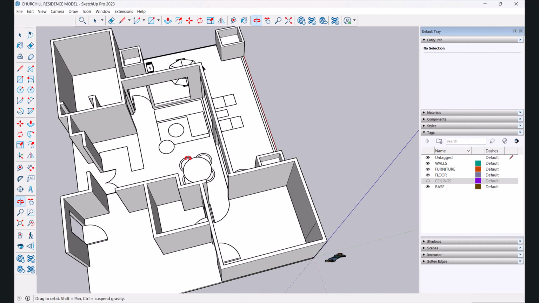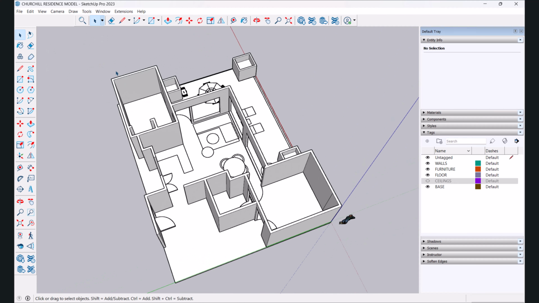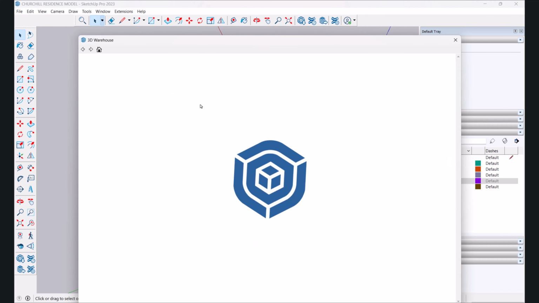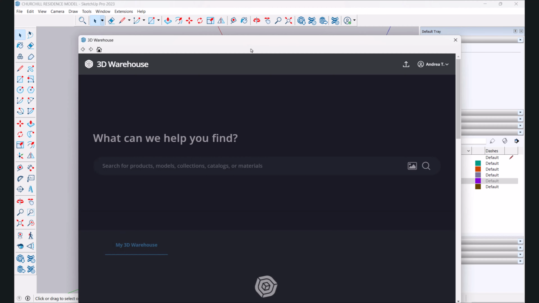So what I want to do is I just want to bring in some furniture from the 3D Warehouse, which is a website that is so amazing. So I just want to go to Window, 3D Warehouse, and people here upload all types of furniture.